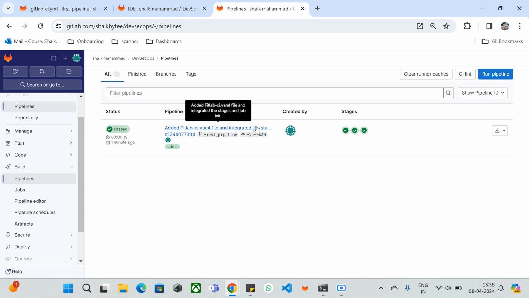It gives the commit ID and the commit message, and who ran this pipeline, which is me, Sheikh Mohammed. And we have three stages. Build completed successfully, that's why it is showing as passed. It shows the second job, which is test, and the third one is deploy. If you want more information about artifacts to download, you can come here and look into that and download the artifacts. Since this is a basic pipeline, we haven't created any artifacts here.